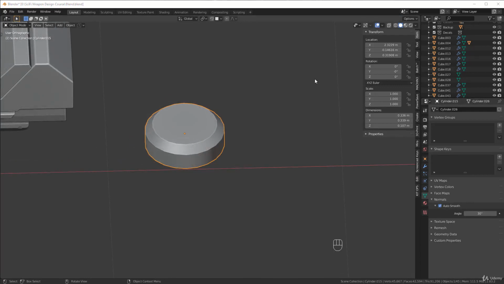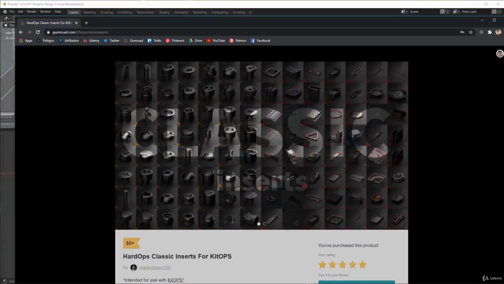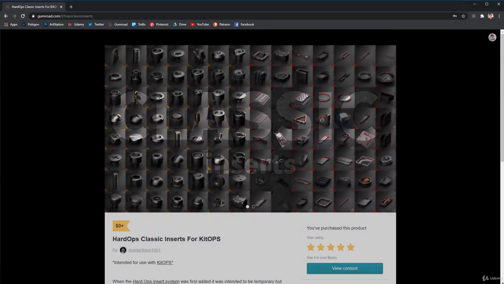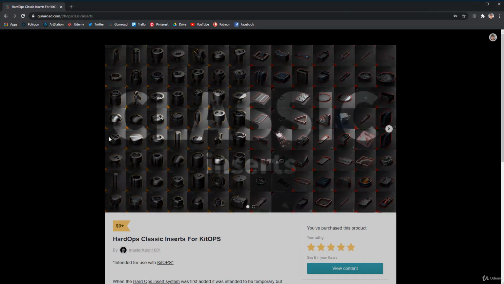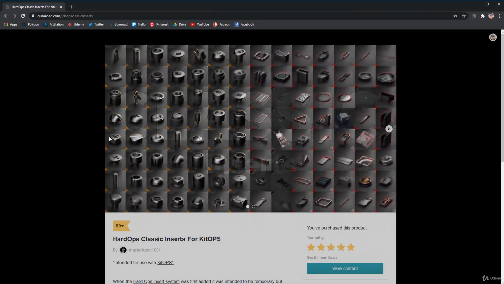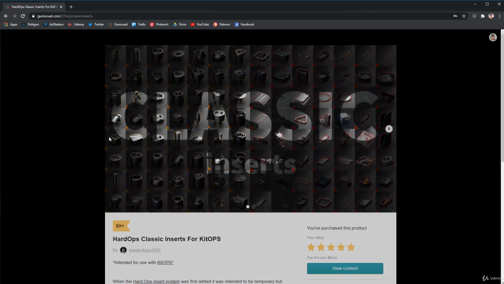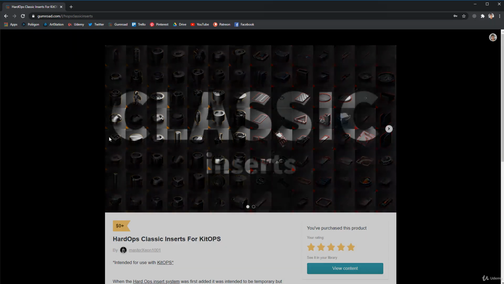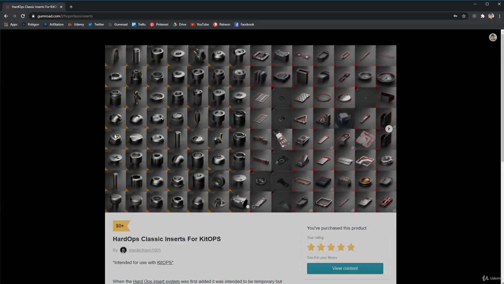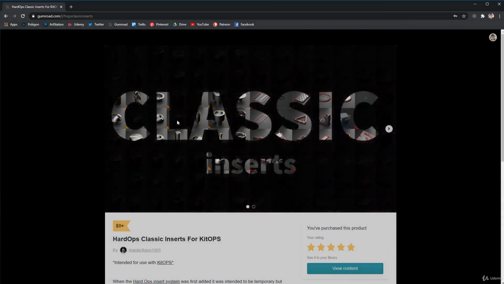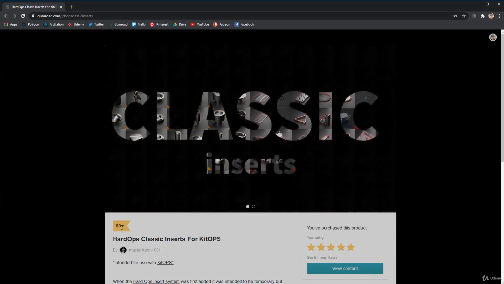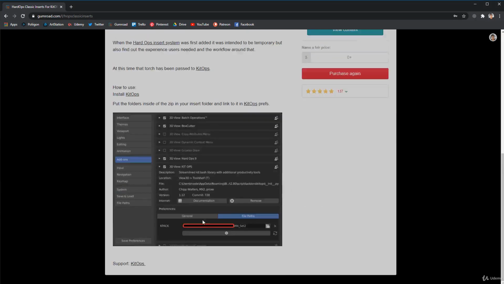Now there is one thing I do want to mention, and it is this website right here. Let me go ahead and get this into the view for you to see. So these are the HardOps Classic inserts. They're actually completely free. If any of you guys have KitOps installed, that's another Blender add-on. It's free. It's a little bit outside the scope of this course to show you how to get that set up. But if any of you do have KitOps or want to grab KitOps on your own time, there's actually this big collection of a bunch of screws and bolts and things that you can download completely free with complete instructions as to how to do that here.